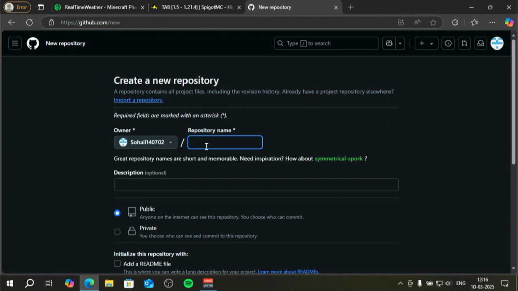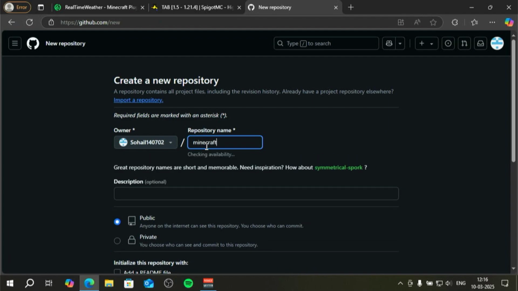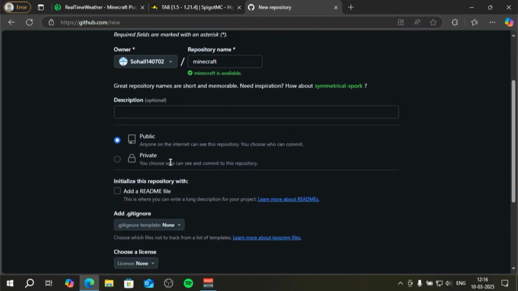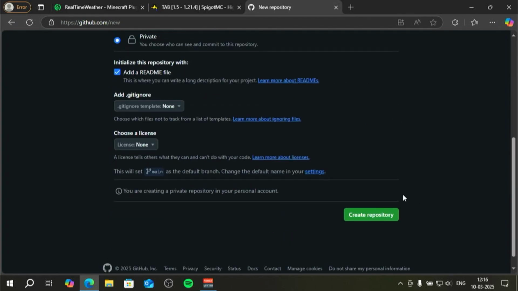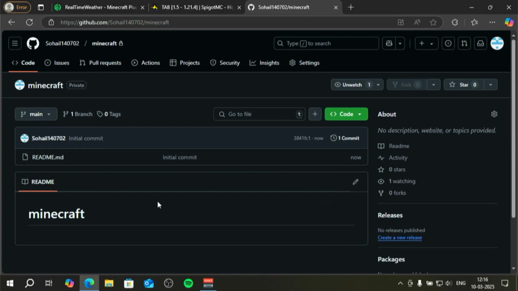Basically, now we have to create a new repository, and for this, I'm just writing the name called Minecraft. Once it's done, we have to create it private and make sure to add a readme, because that's how we can create a code space. Once you do it, repository, and hence now you are here.